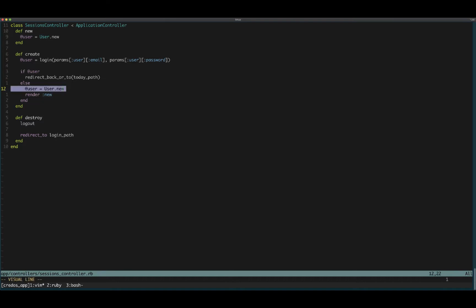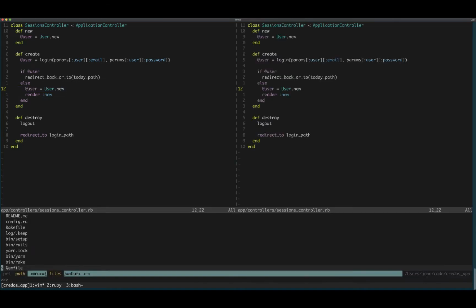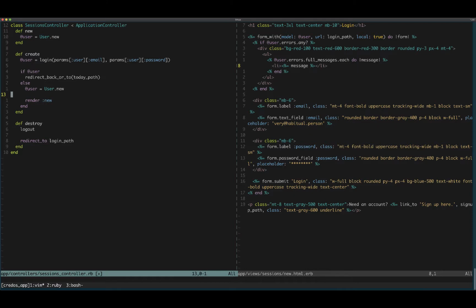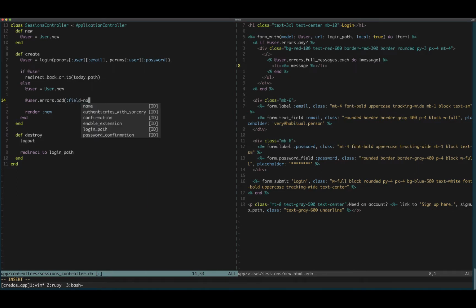And so in here I want to add an error message to the user model, because if we look at our sessions view, inside of the form we're seeing if there are any errors, if user.errors.any, and then we're just making a list of all the errors, printing them out. Assuming that the login has failed, which in this block it will have, because if it passes, it goes in here, we'll do user.errors.add, and here you would put the field name and then a message.